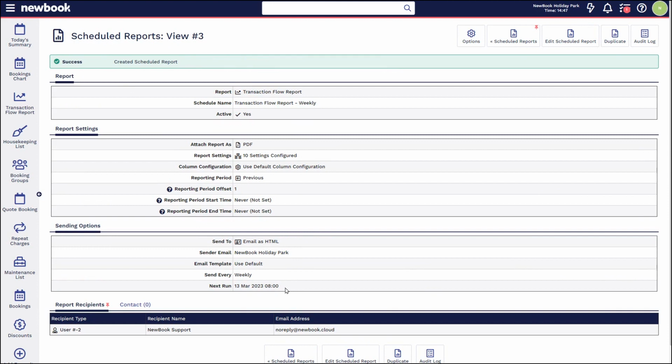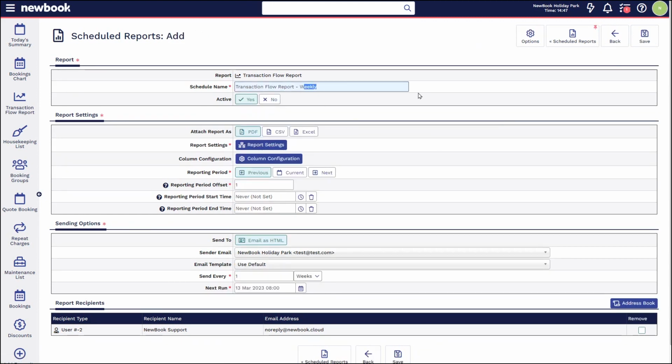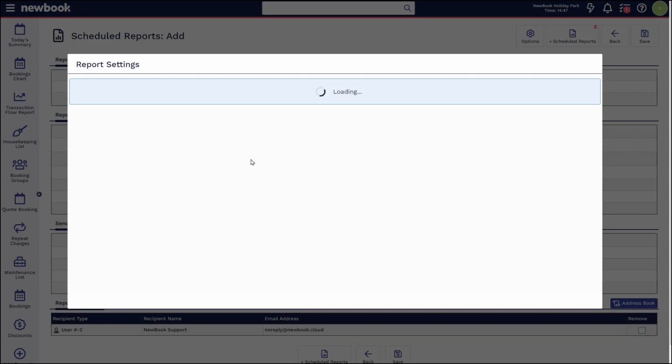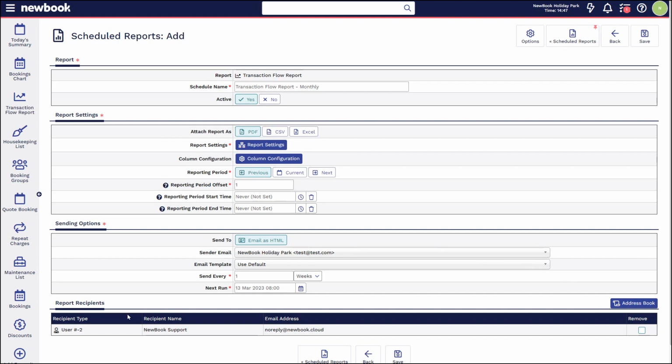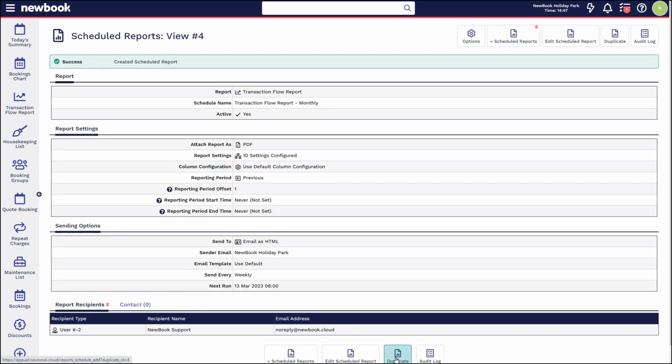When you create a scheduled report, you do have the ability to duplicate this. So if you wanted to send a similar report to a different user, but with slightly different settings, you could simply duplicate this, update the appropriate fields. As an example, we might want to send a monthly one, update our report options, change the dates here and save. And if everything else remains the same, simply store that by saving.